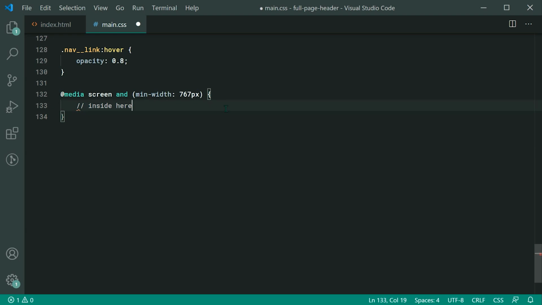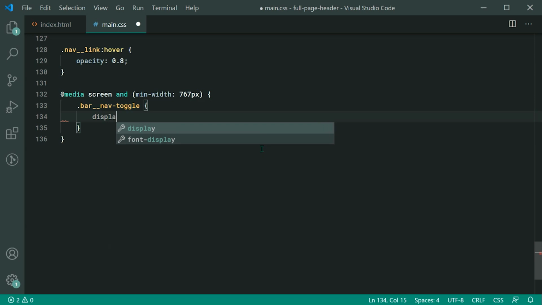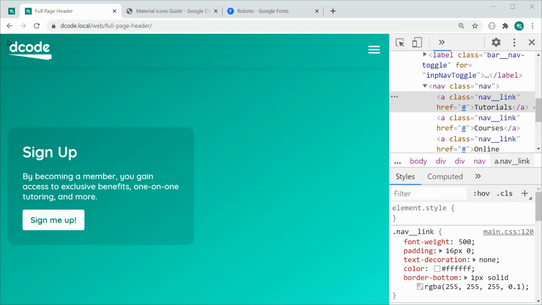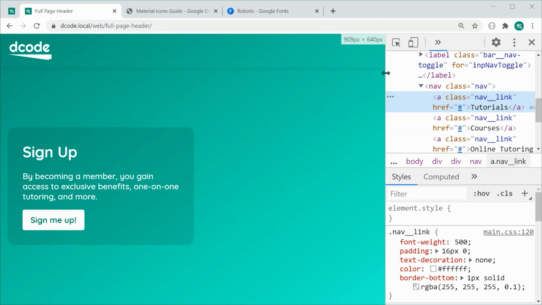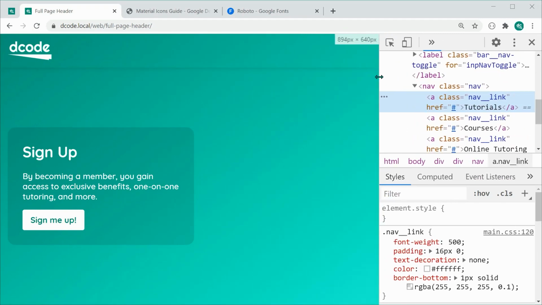Okay, so with that being said, let's firstly remove the actual toggle button. So we can say bar nav toggle. We can set this to be display of none. Okay, so now let's save this and refresh, and now we can see that goes away. If I slowly drag the browser to be less than 767 pixels, we can see it's coming back. Okay, cool.